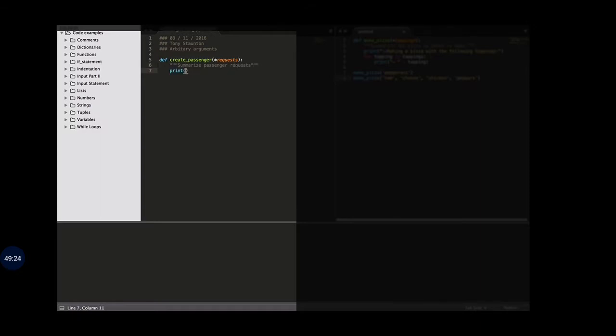Print, new line. This passenger, let's capitalize that, this passenger has requested, colon space, for request in requests, print. Now we put in a little hyphen just to make our code nice and clean, plus request. Now finally we call our function.